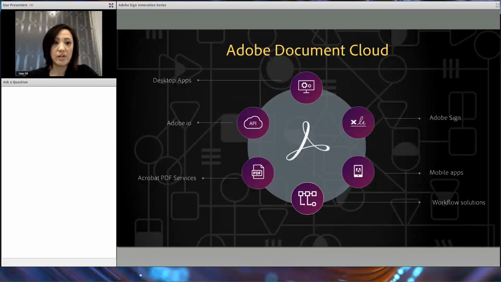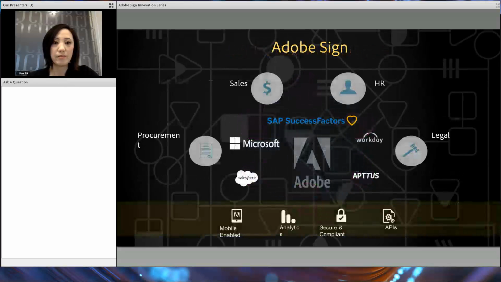So really quick, Adobe Document Cloud, in the spirit of time, I won't go through everything, but it's not just Adobe Sign, right? It's desktop app, it's mobile apps, we have Acrobat PDF services and workflow solutions. And Adobe Sign just sits within this ecosystem as part of this one cohesive offering.